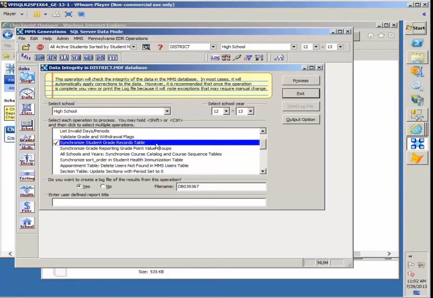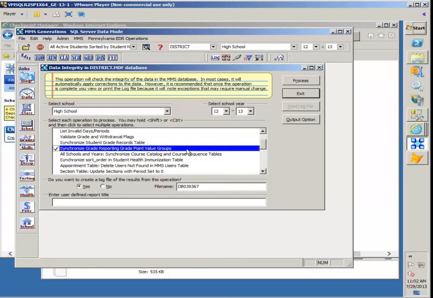The synchronize grade reporting grade point value groups option exists because there are 5 grade point value groups. If I've added a grade to one of my groups, I want to make sure I've added it to the other groups. If I delete a grade from one of my groups, I want to delete it from the others. It uses grade point value group 1, or A, as where it's checking. If it's in group A, I want to make sure it's in the other ones, or not in the other ones, depending on if I deleted it.